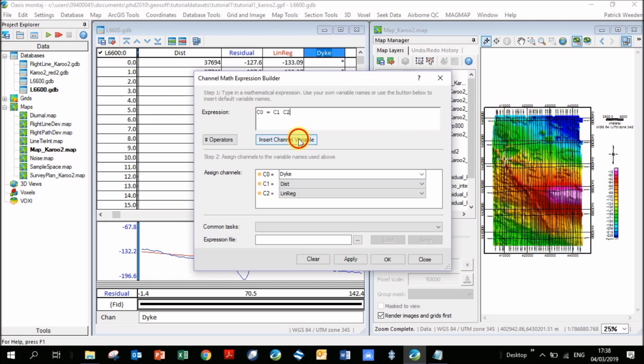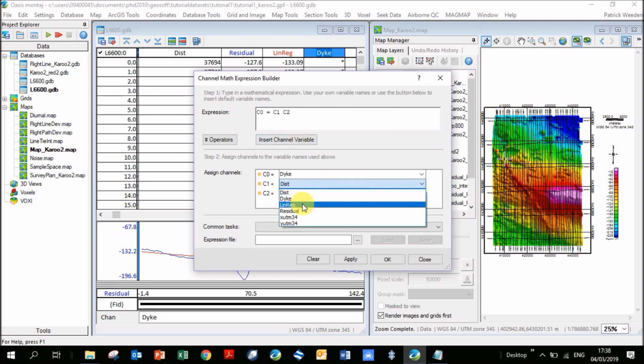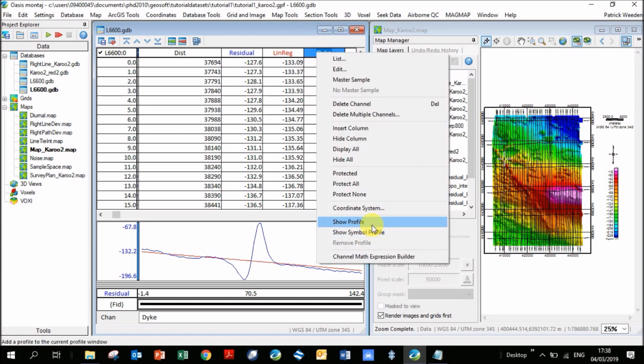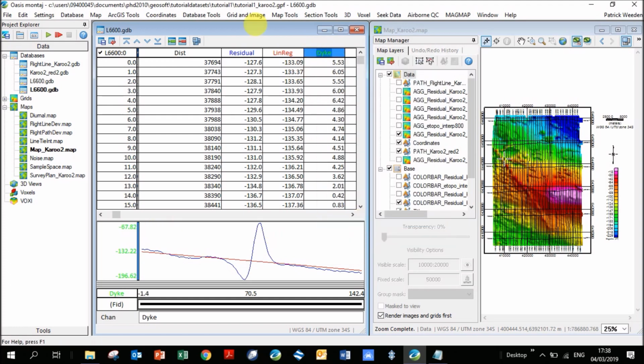I'm going to insert two variables. One of them is going to be residual minus linear regression. Okay, and you can see the smaller value we get out. Let's plot it. So I'm going to show profile. It doesn't show here because again the scale is too large.